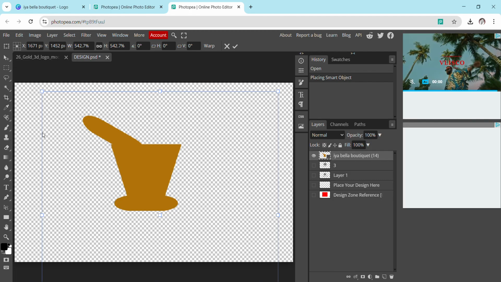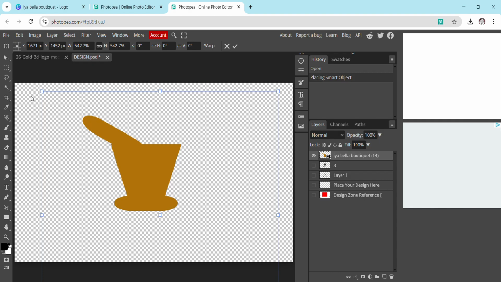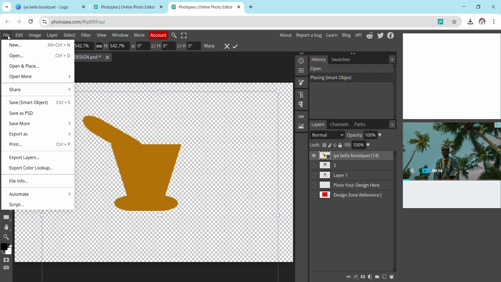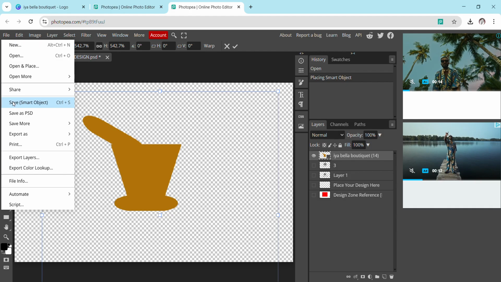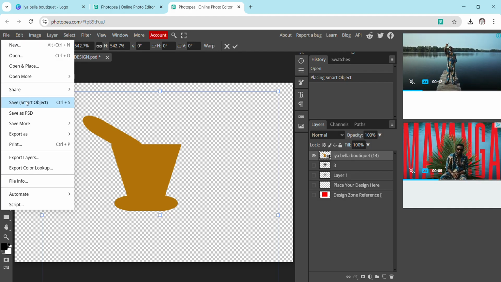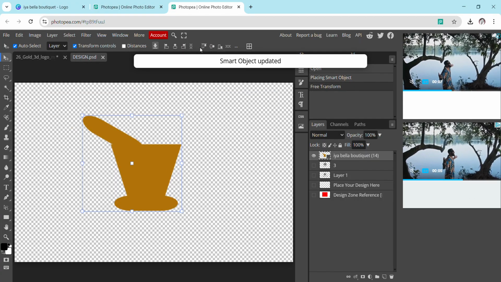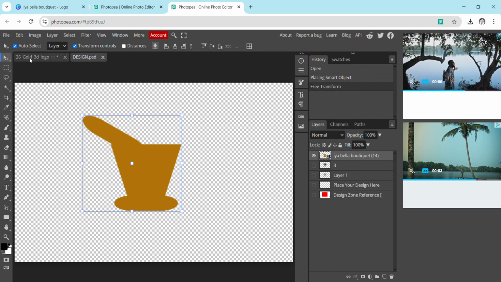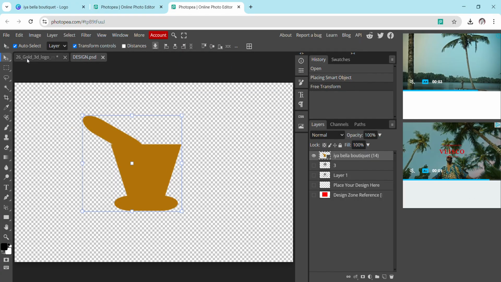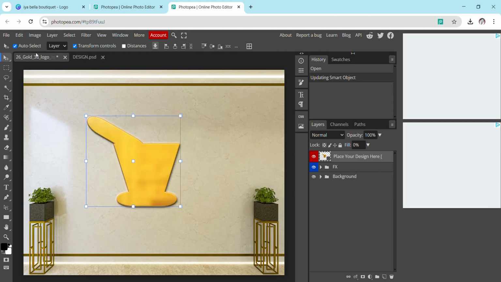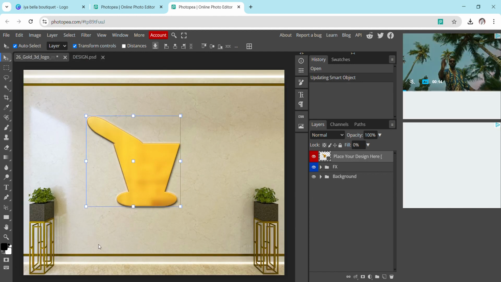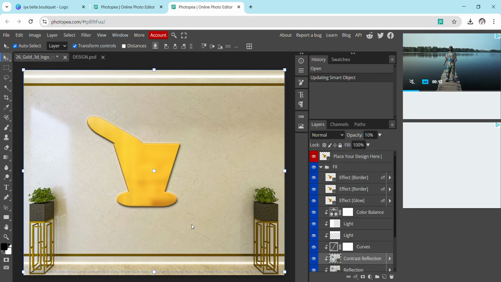Can you see? The next thing we're going to do now, we're going to come to File again, come down to Save smart objects. Very important. Click on it once. I've clicked on that. It has saved smart objects. Then you come back here and you click once and it loads. So this is our 3D mortar logo for a traditional kitchen.